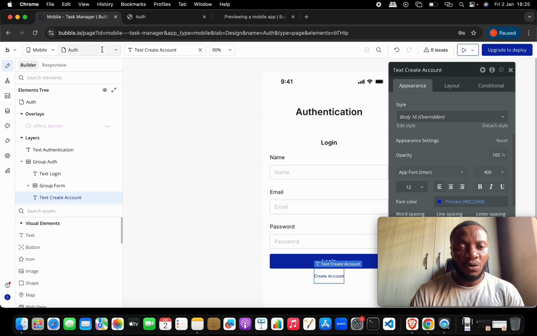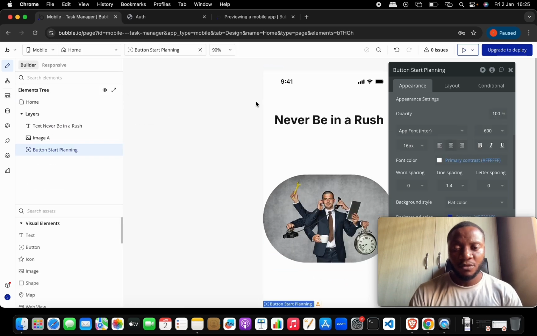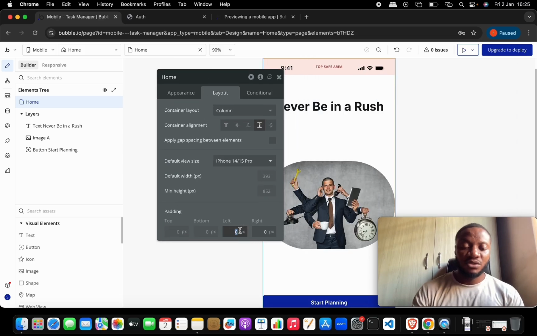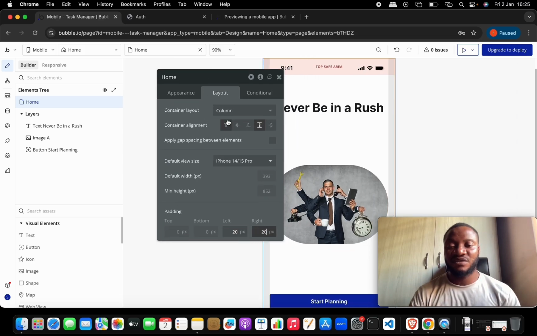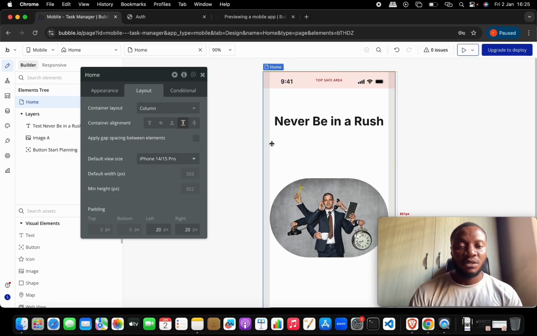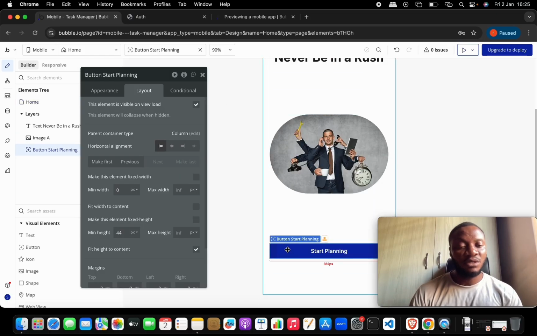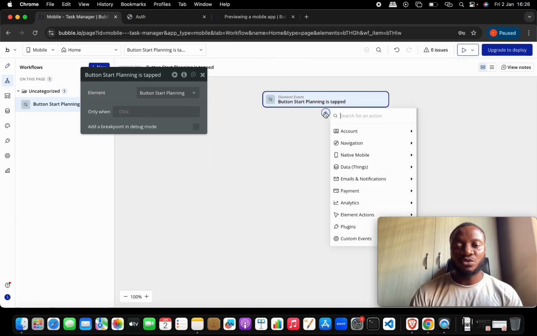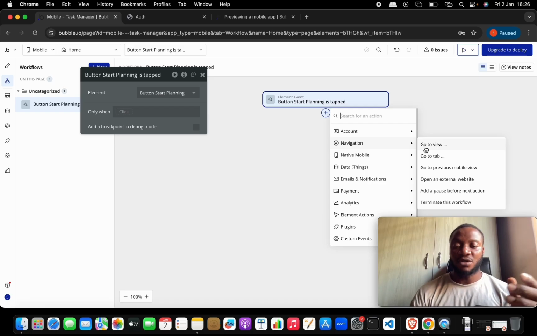So let's go back to our home. One thing we notice here is that there was no offset, so it made everything stack to the side. Because of that, we just add an offset of say 20, 20. That's fine. It doesn't really matter. Then let's go back to the button, click on the button, go to the appearance here and add workflow. What we want to do is go to navigation and go to view. If it was on mobile, it would say go to page, but here it says go to view.